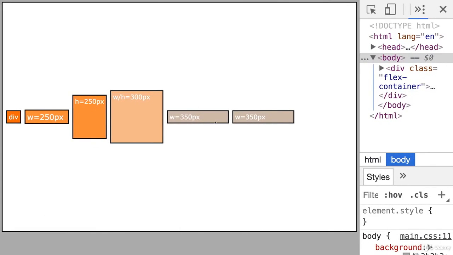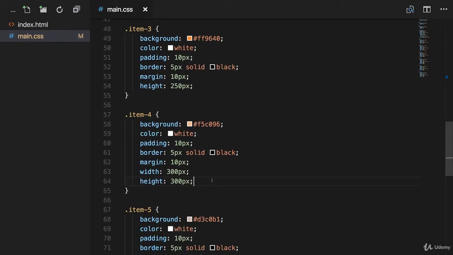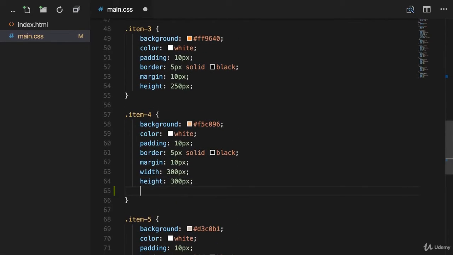Well, let's, for example, say we want to change the order of these elements. And we could say that the 4th element, so this one right here, should be positioned at the beginning, so in front of our div right here. For that, we simply have to go to item 4, the 4th element right here, and now write the order property, like that.